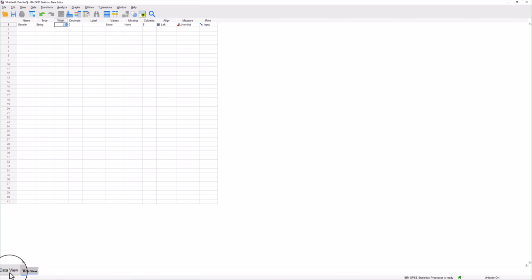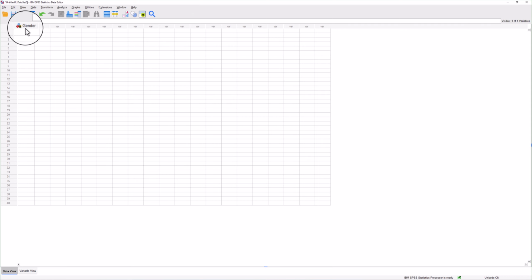I'll switch from variable view to data view and enter a string data, female, and you would notice I can't write more than 3 characters. It's limiting me to write only 3. I've only been able to write 3 characters. It's not letting me write more than 3.